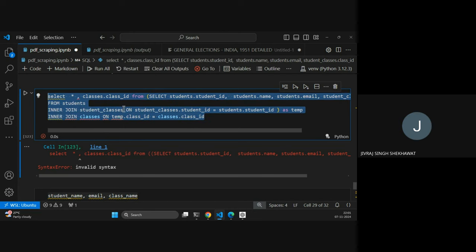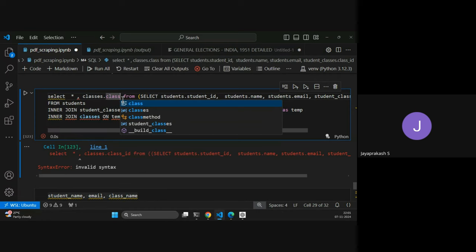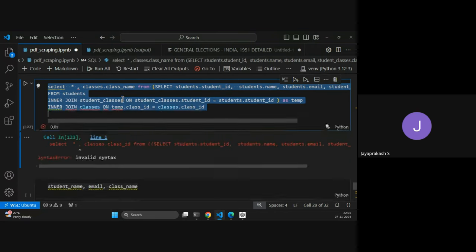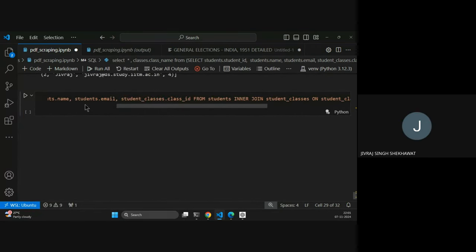Yeah. So I think we don't even need to put this. No, you have to put class ID. Oh, your classes name, sorry, classes name. Unique classes name. Okay, let's try this.